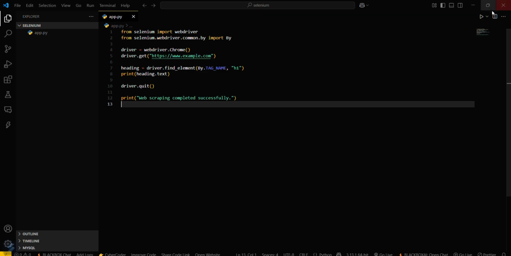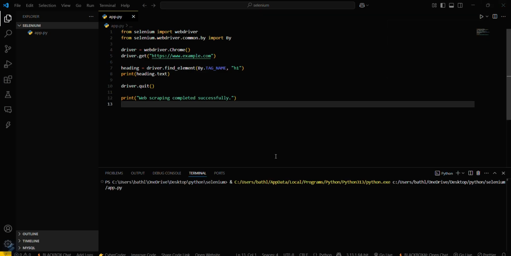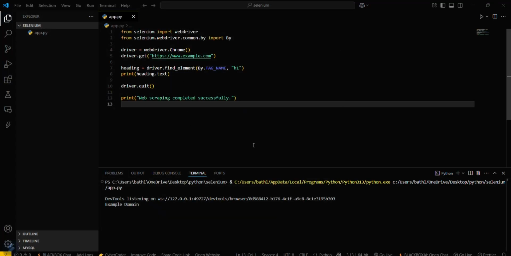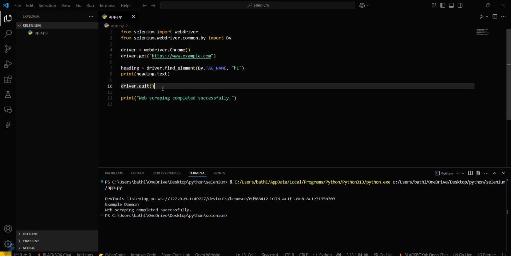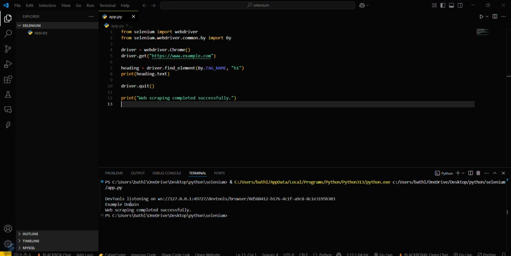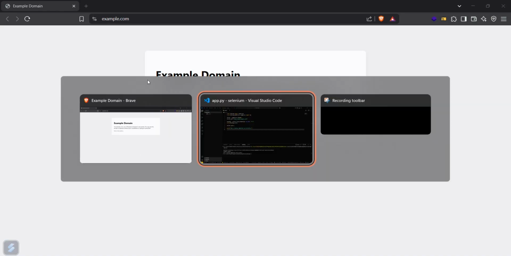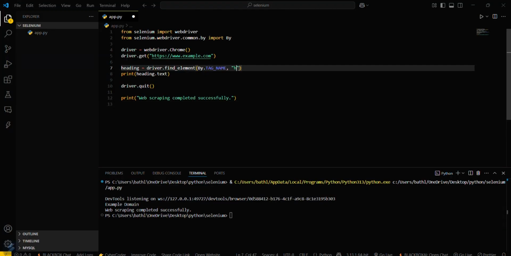Just save this program and run the Python file. This will open a web page first, and when the scraping is done, it will close automatically. You can see DevTools listening on this particular port, and then this is the required thing which we have extracted using the h1 tag.